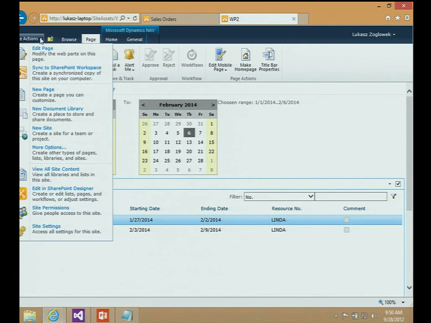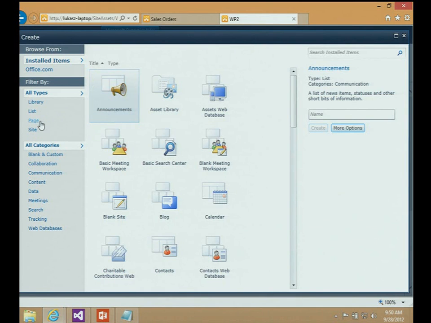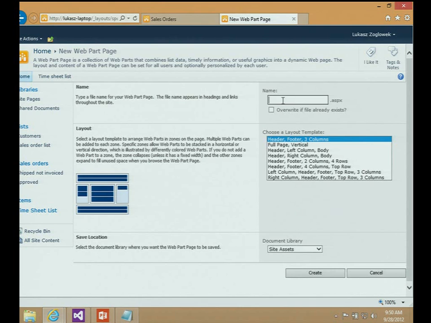So let me now go to another example. The example that I showed was sending a parameter to our web part, and in the second example, we will be receiving the data from the web part. So let me start with a clean web part page.